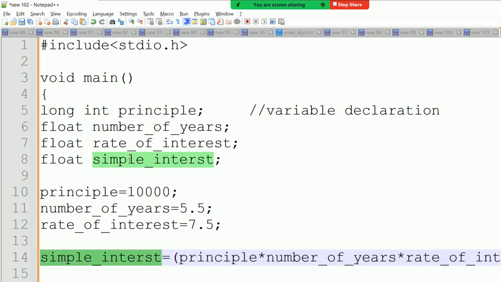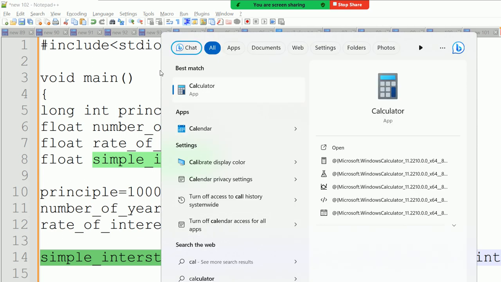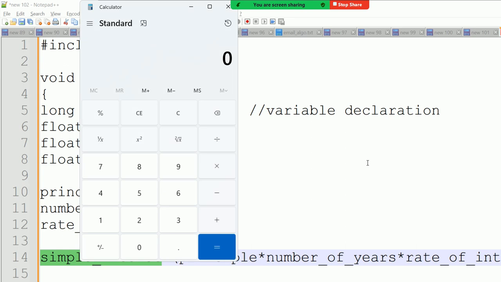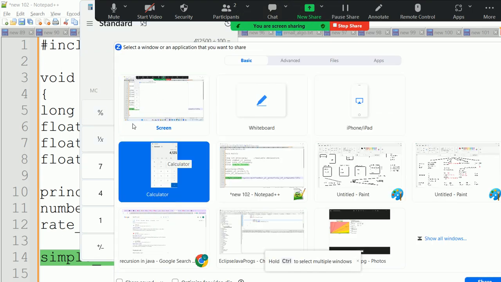So now what is the answer? If I take a calculator and calculate, 10,000 multiplied by 5.5 multiplied by 7.5 divided by 100. What is the answer? 4125. You see my calculator screen?